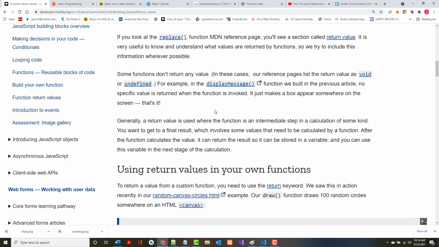The next paragraph down, the second one on your page, is what I'd already mentioned: some functions don't return any value. In these cases, the return value is void or undefined. Generally, a return value is used where the function is an intermediate step in a calculation of some kind. For instance, if you've got a function that calls another function, like I did before with the add-to and all the other ones, where we were just returning, for example, x plus y or number 1 plus number 2, etc.